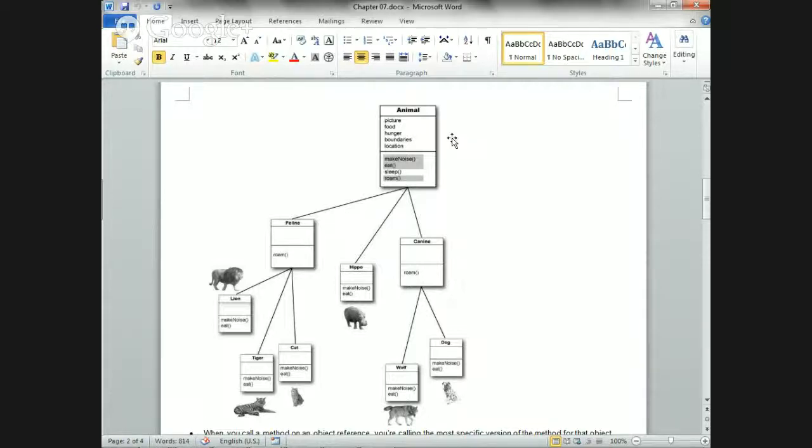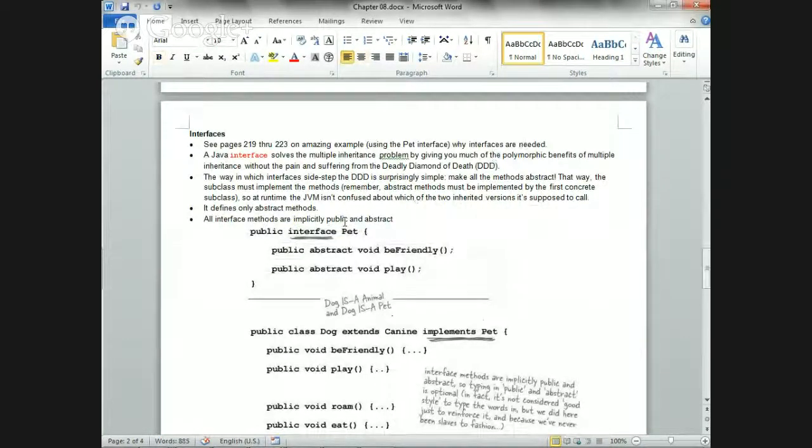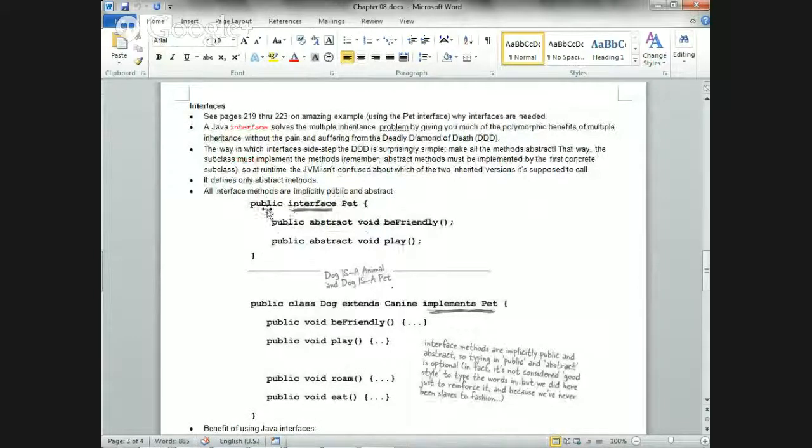You only have one superclass. K9, which has an animal. So an interface lets you get around that issue. How? An interface basically is a class, but has no description of what it does. This is an interface. Look how short it is. Public interface Pet has two methods: be friendly and play. And we're not going to tell you what it does. You have to decide in your code what it does.